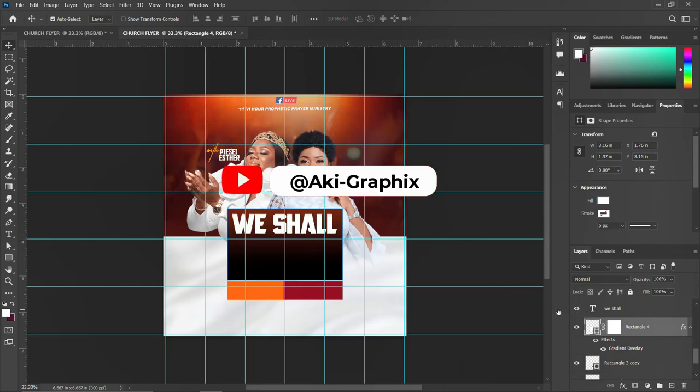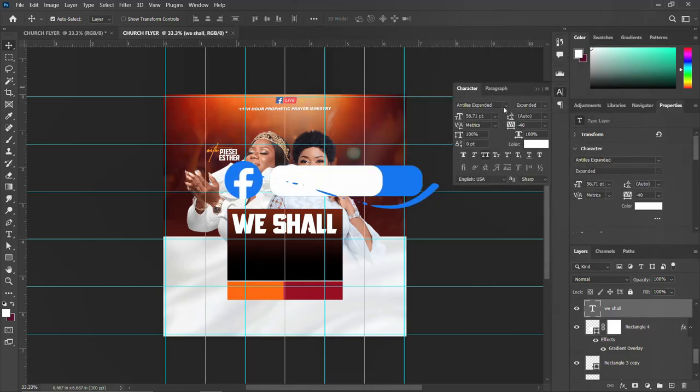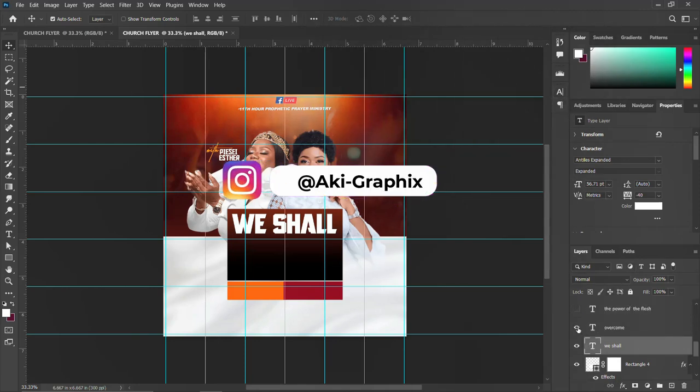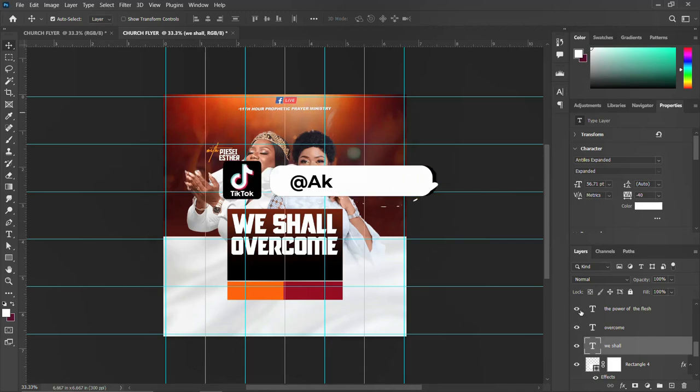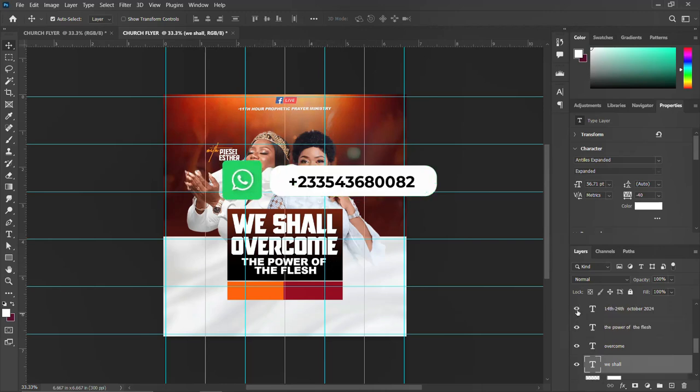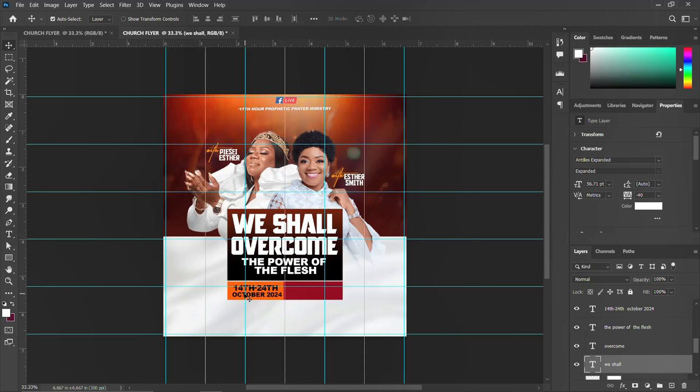Then we brought the font. The font we are still using is, no, Antilles font, sorry, Antilles font for We Shall. Then Overcome is still the same font. Then we brought this, the power of the flesh. We shall overcome the power of the flesh. That is the theme. Then we brought the date, which is the 14th to 24th October 2024 this year.